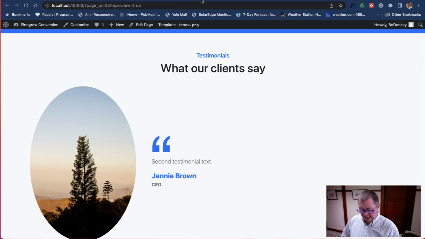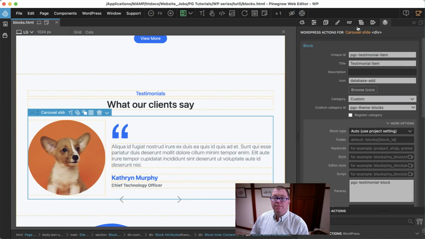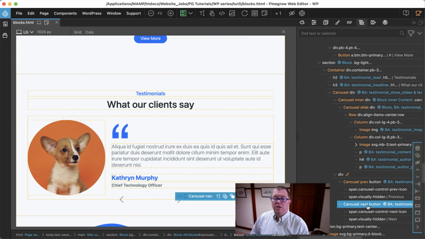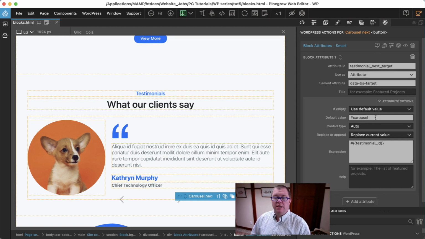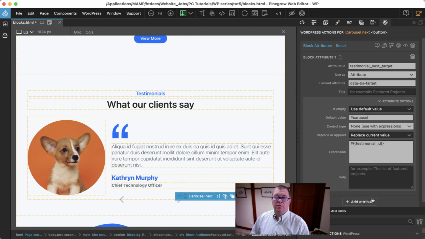Okay, let's go back to Pinegrow and let me just check what I selected wrong. So go in here, and I think it was the next that was the problem. If I select that one and go to my WordPress actions, yeah, I left the control type as auto, and that should be set to none, use with expressions.